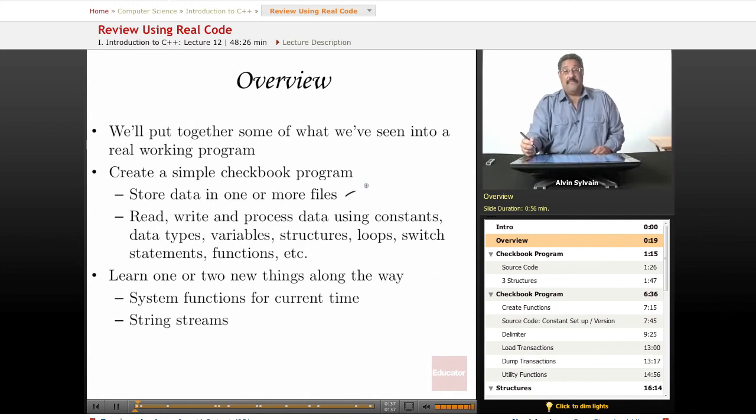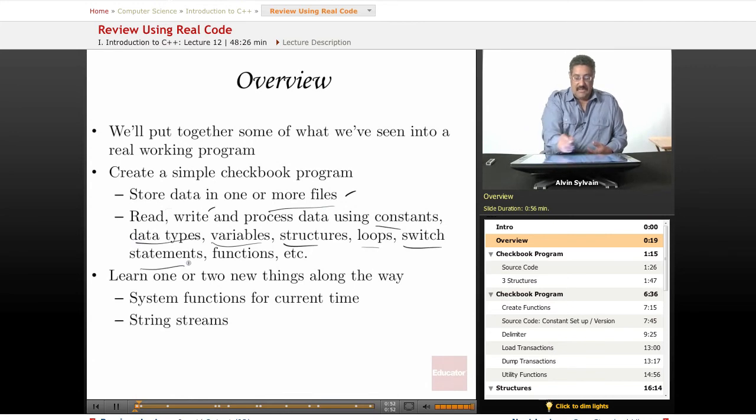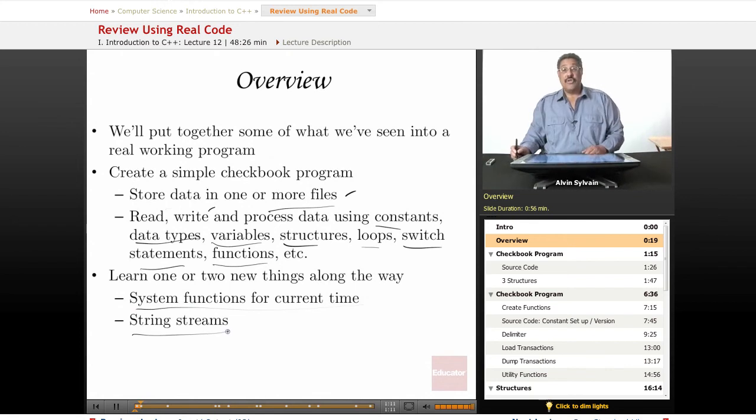We'll be storing data in files, so we'll get some file I/O going. We're going to read the file, write the file. We're going to process that data. We're going to be using constants. We will have data types, variables, structures, loops, switch statements, functions, and whatever else I can think up along the way. So we'll learn maybe a couple of new things that we haven't seen before. We'll have a system function for getting the current time. You will find more than one instance. You want to know what time is it now. And we'll have a quick overview of string streams.